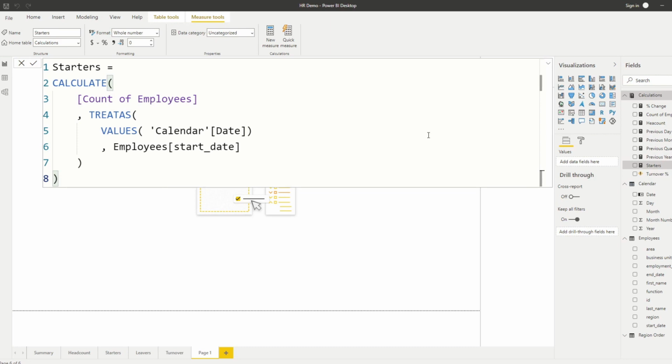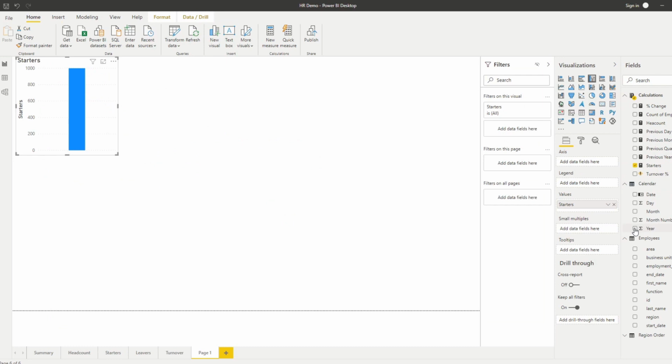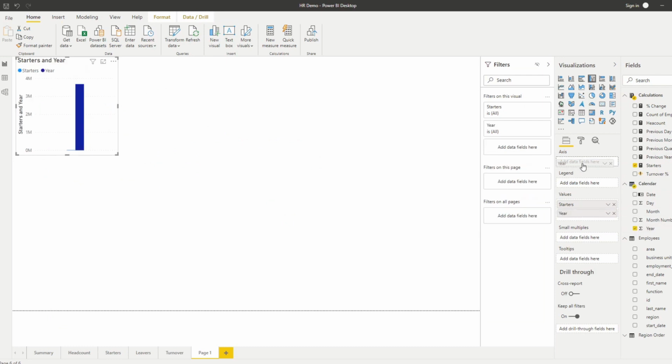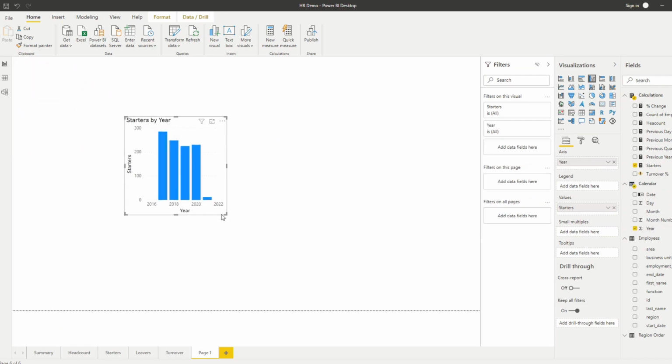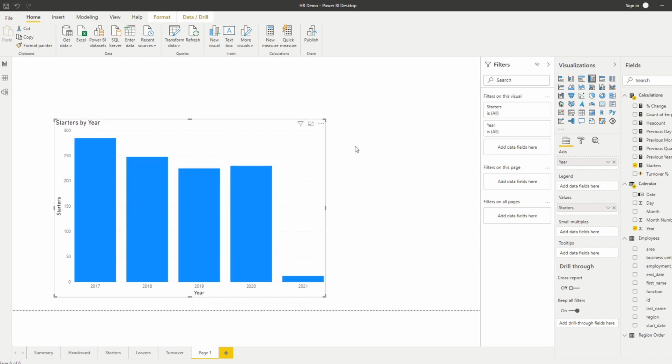It is absolutely insane how it works. So let me show you. If I visualize it now by year, I'll put in axis. You see that it shows us the number of starters per year, and this was generated without having to create any relationship at all.